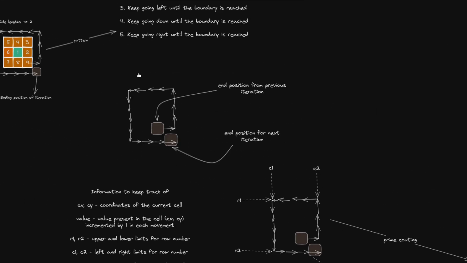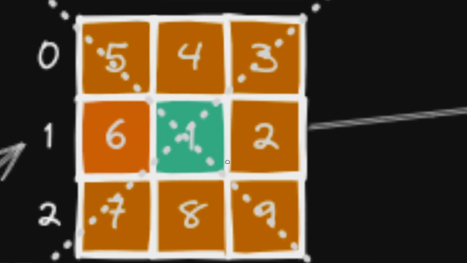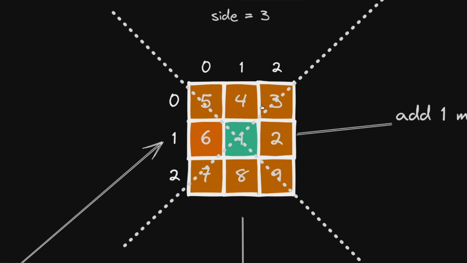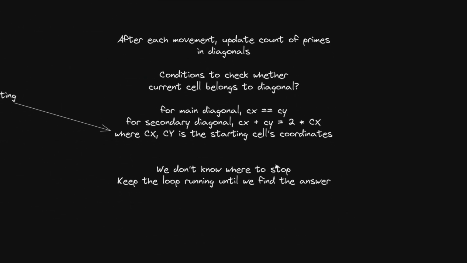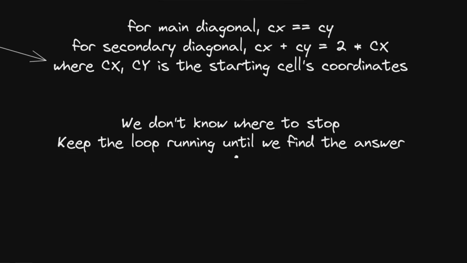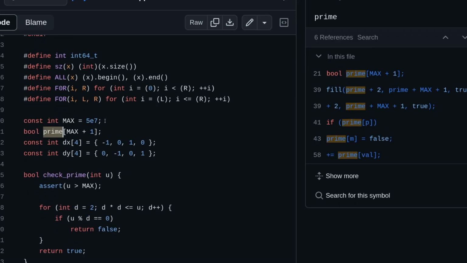So we don't know at which position we need to start the cell with value 1. It could be 100, 100 or 1000, 1000. So depending on that, the secondary diagonal will have the property that Cx plus Cy is twice the coordinate of the starting position. And this process needs to be simulated through an infinite loop because we don't know where to stop. The point at which we need to stop is the position for the answer. Hence, we need to simulate it one after the other. So let's also go through the implementation now.